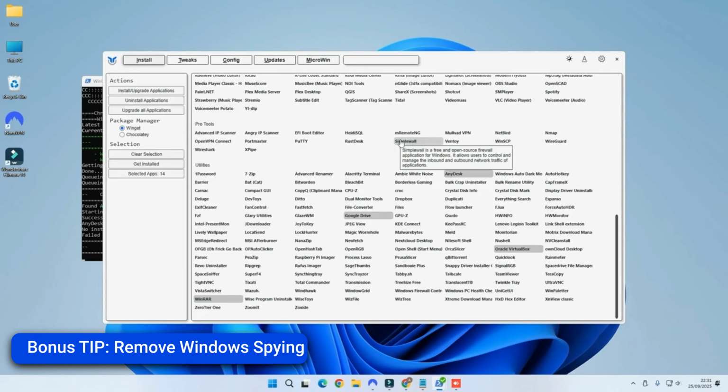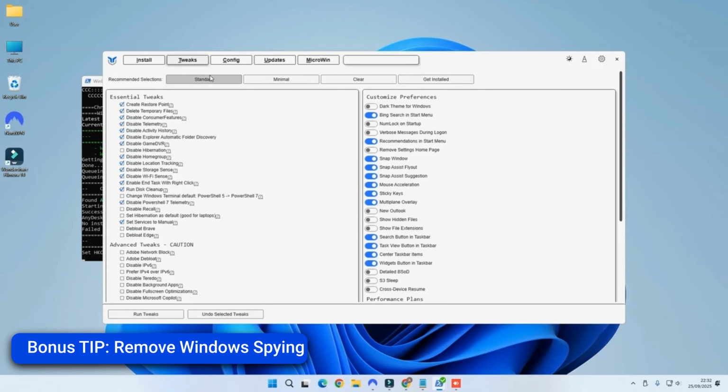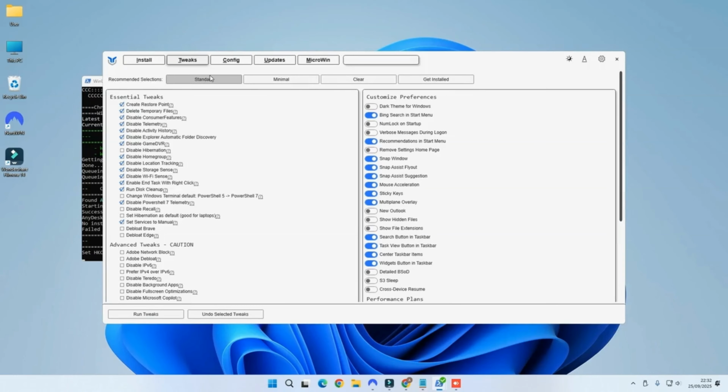While you're here, I'll give you a bonus tip. So while we're here, go across to tweaks. Click on standard tweaks. Kills a ton of background Windows spam. You're welcome for the bonus tip.